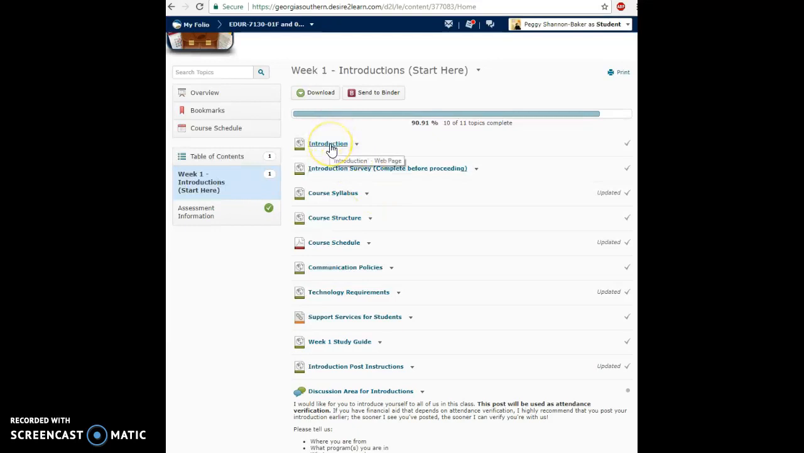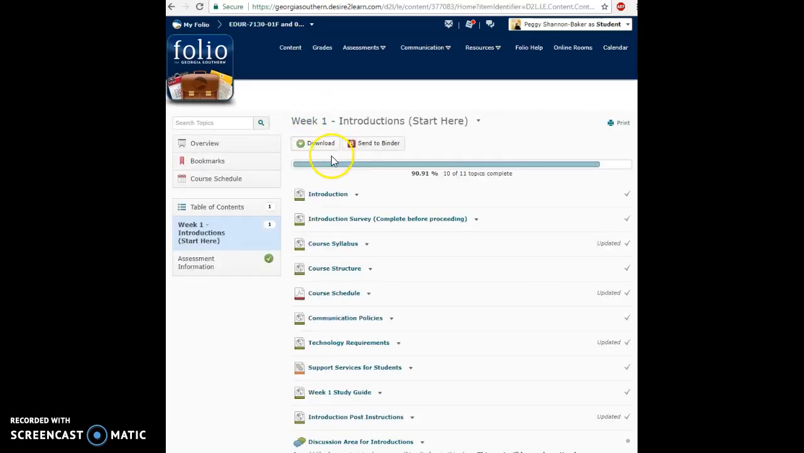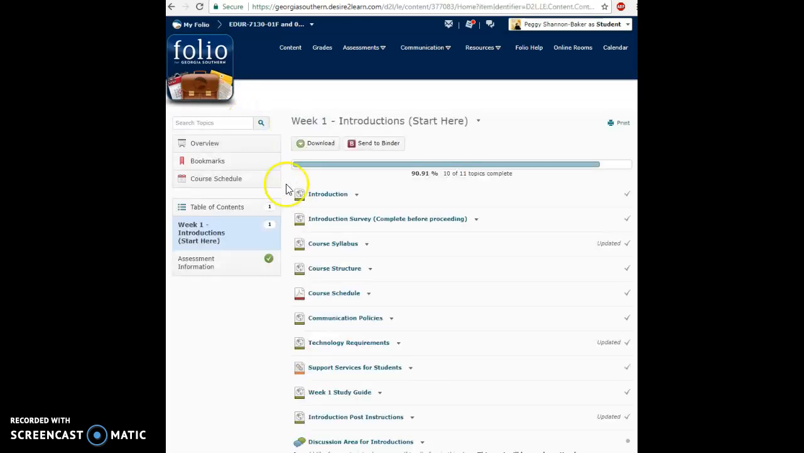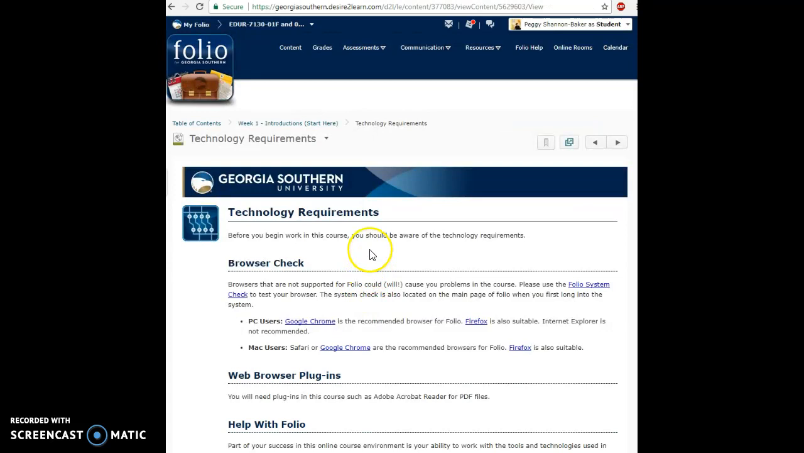It's very easy to navigate through this content. You simply click on a page, it will load the page for you. You can click these next or previous arrows to navigate through it, or you can go back to the table of contents and even jump around if you wanted to. So I would like for you all to work your way through this Week 1 module that refers to our first week of the course, which is August 14th through the 19th.